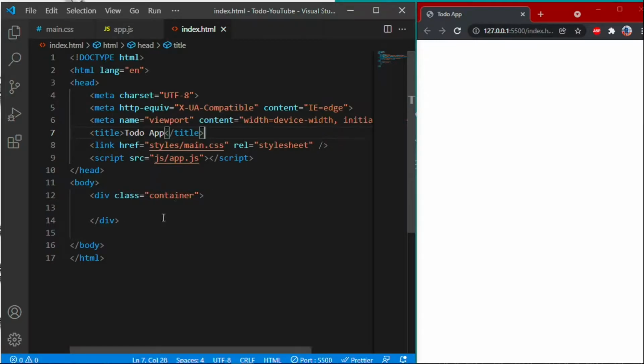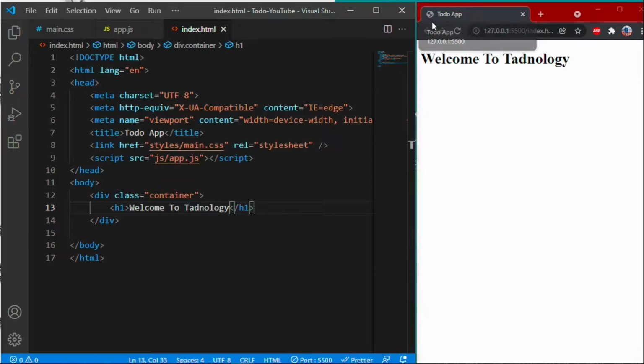Right, so whenever I make a change in here, let me show you. H1, welcome to technology. Whenever I save, it automatically refreshes, and it shows you the changes that you made, right? Amazing stuff.